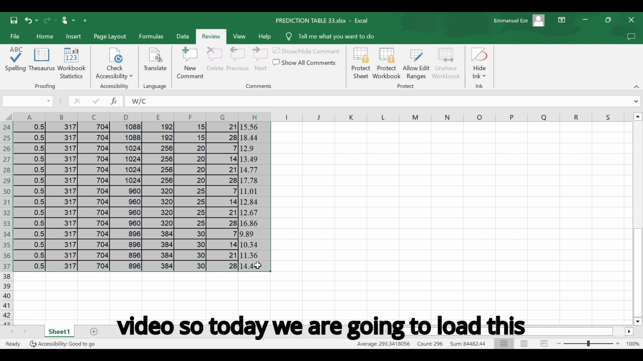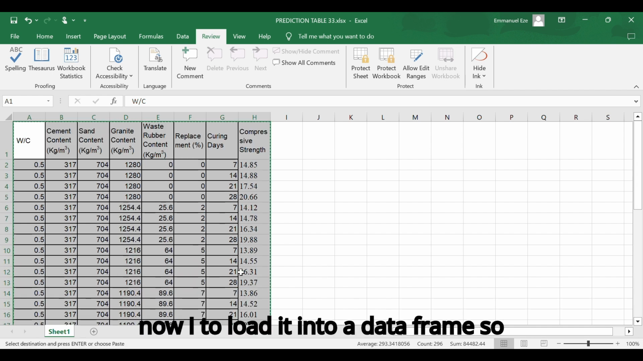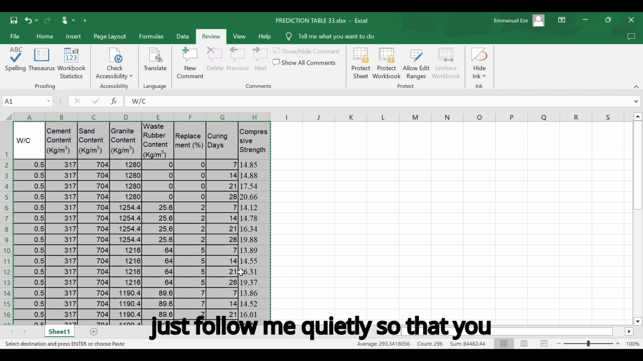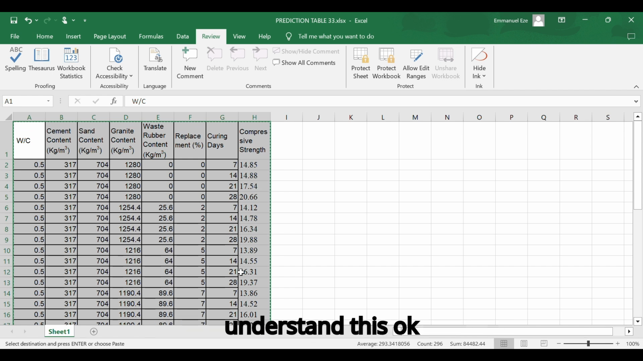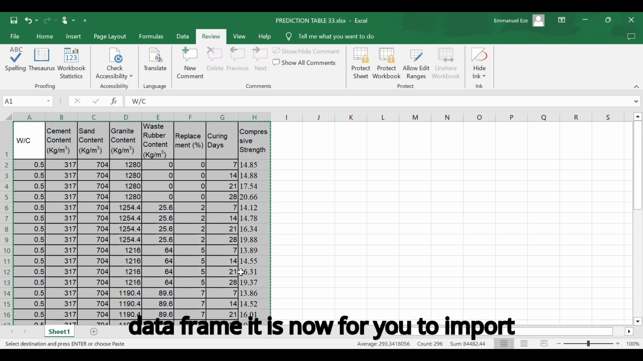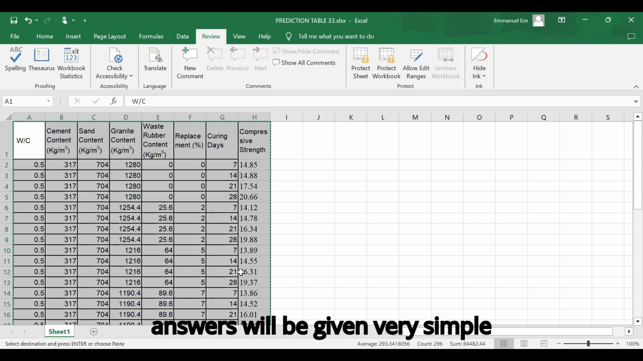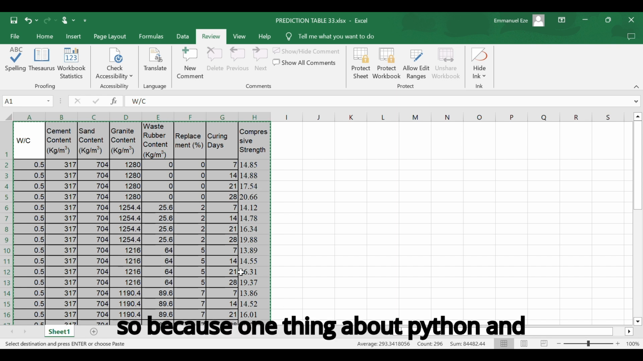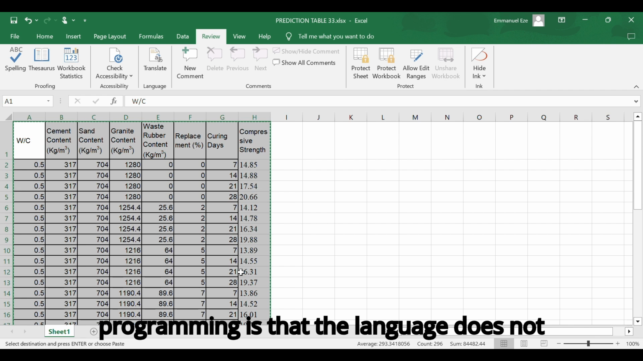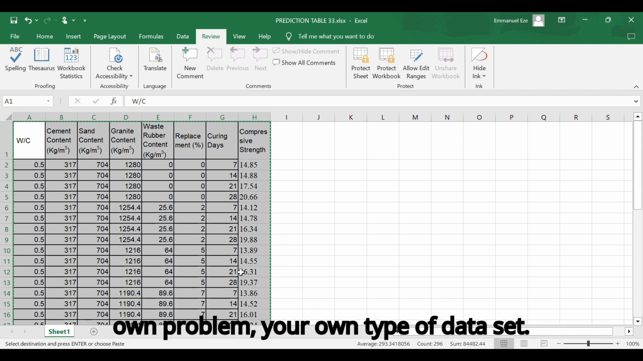So today we are going to load this into a data frame using pandas. You see what I've done, I pressed Ctrl C. Now I want to load it into a data frame, so just follow me quietly so that you understand this. Once you have loaded it into a data frame, it's now for you to import the functions, and your answers will be given. Very simple. One thing about Python and programming is that the language does not change. It's the ability to conceptualize that language into your own problem, your own type of data set.